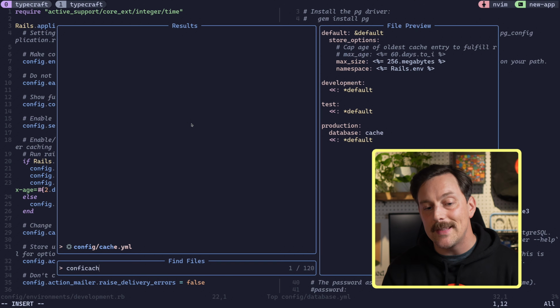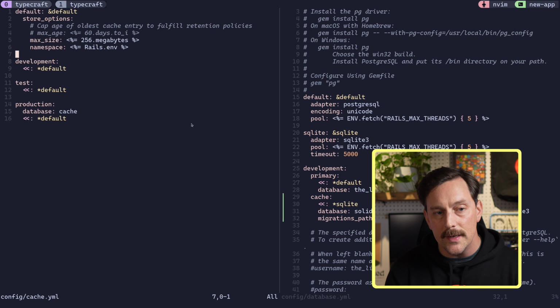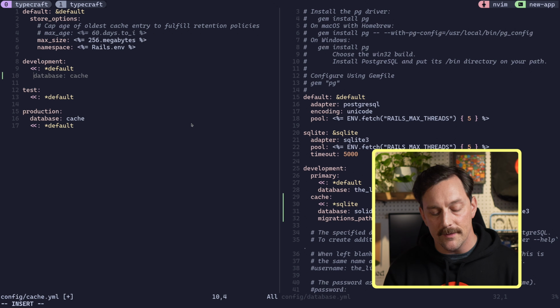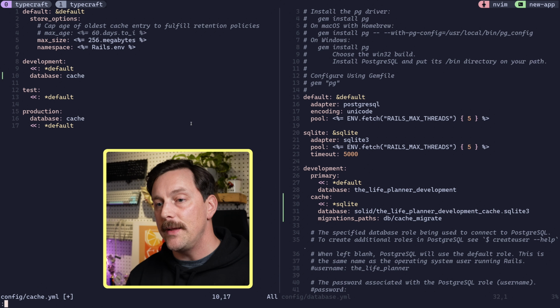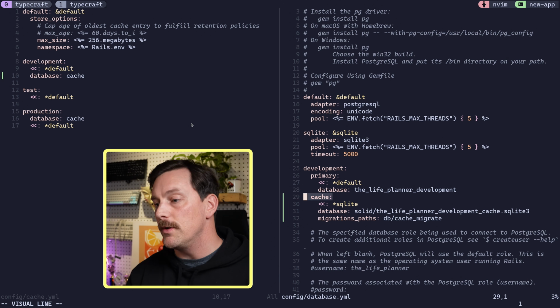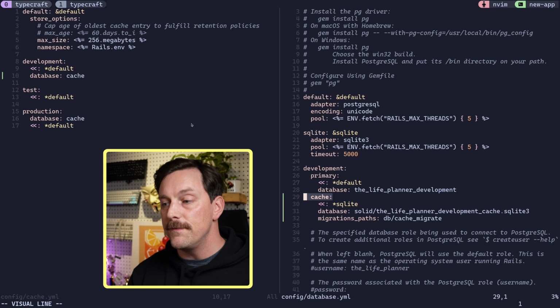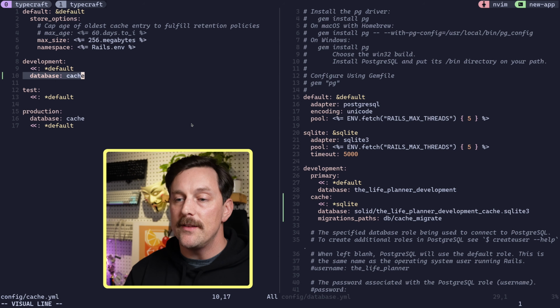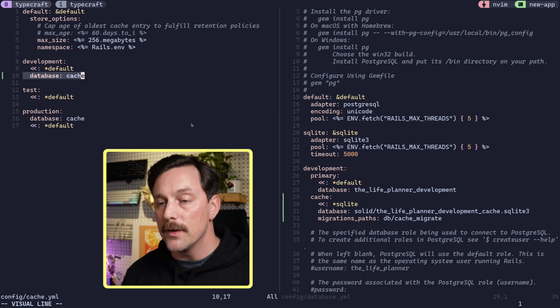Now we're not done quite yet. We actually have to change our config cache file so that in development, it's pointing to the correct database. Now under development here, we can just say database is cache, and that is the database that we defined here. It is called cache in our config database.yaml file, and the database is being pointed to cache in our config cache.yaml file. Next, we have to actually make sure that caching is enabled in development so that we can just see what's going on here.